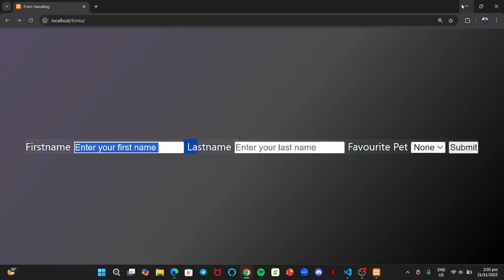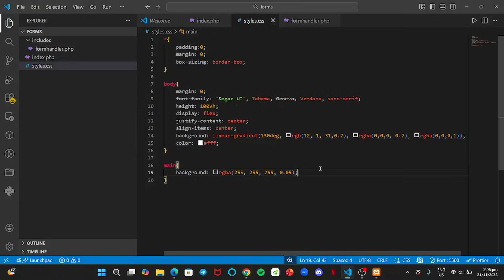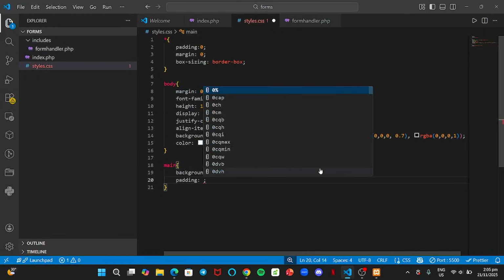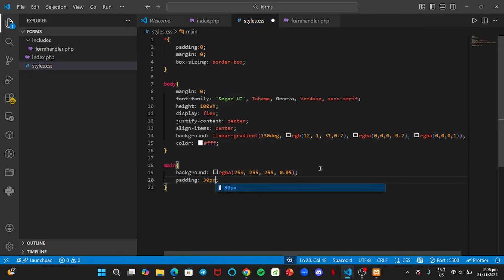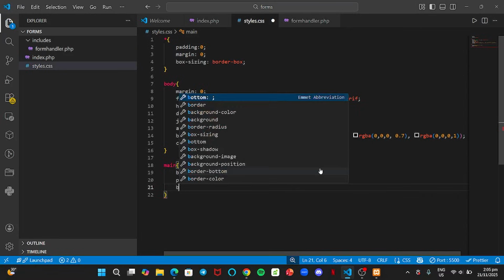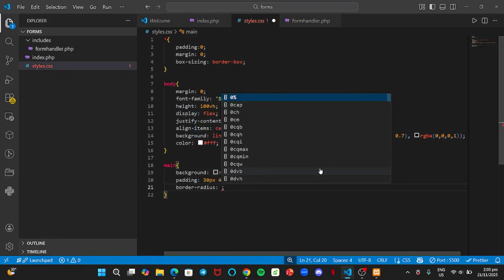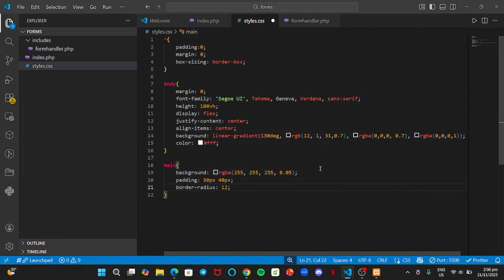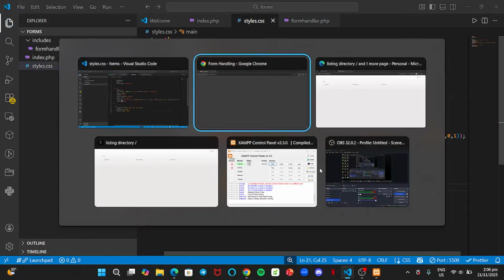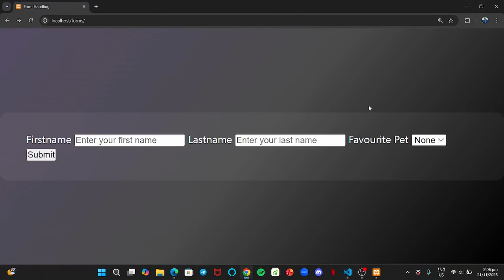All right. So let's move on to the next one. We are going to give it a padding of 30 pixels for left and then 40 pixels for right. All right. So we give it a border radius of 12 pixels. I want the form to have rounded corners. So as you can see, the borders are rounded.